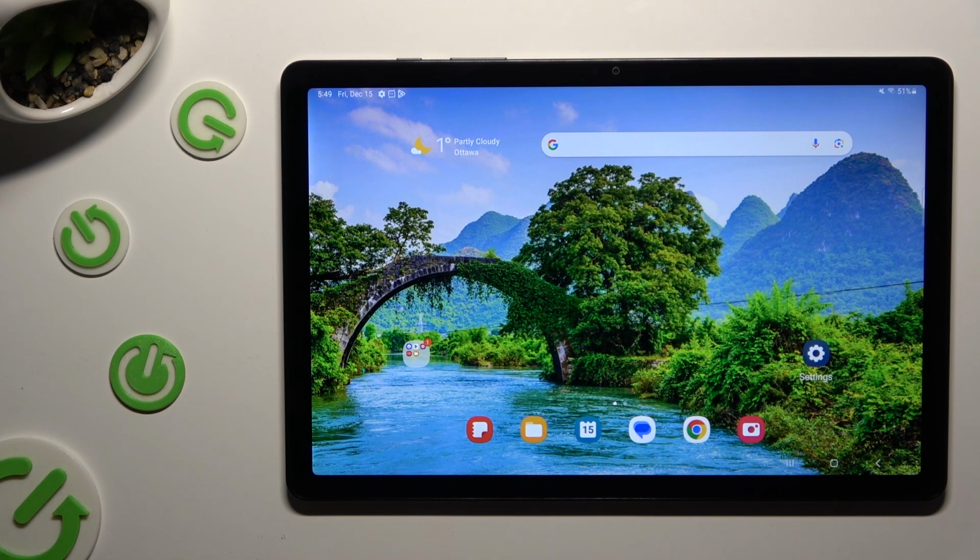Hi! In front of me is Samsung Galaxy Tab A9 Plus, and today I would like to show you where you can locate all typing options.